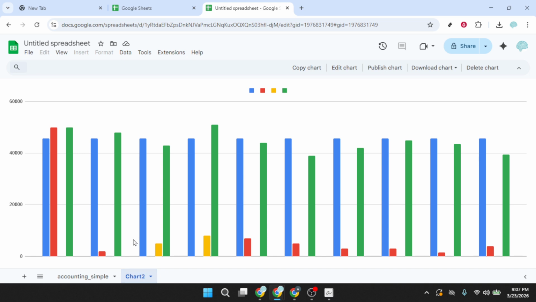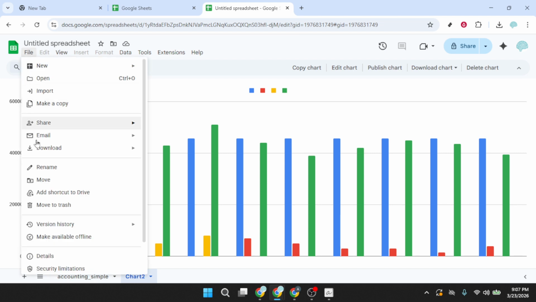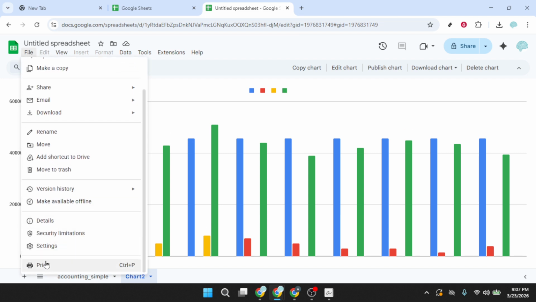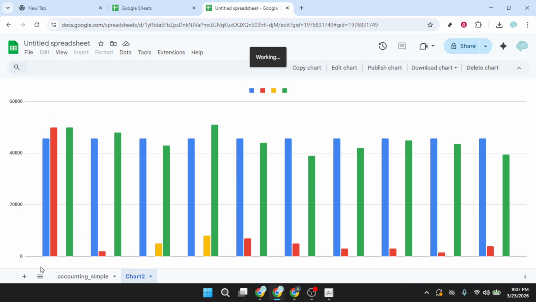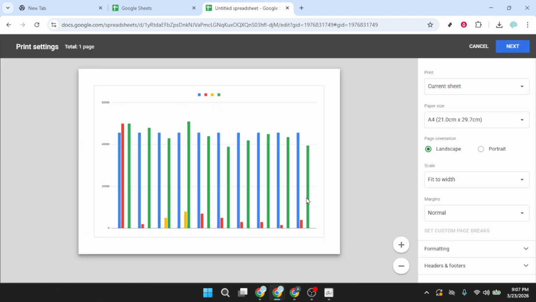Now, go to the top left of the screen and click File, then select Print. This opens the print setup and preview for your new chart sheet. You should see a live preview on the right and settings on the left. Here's where you fine-tune how the chart will appear on paper.